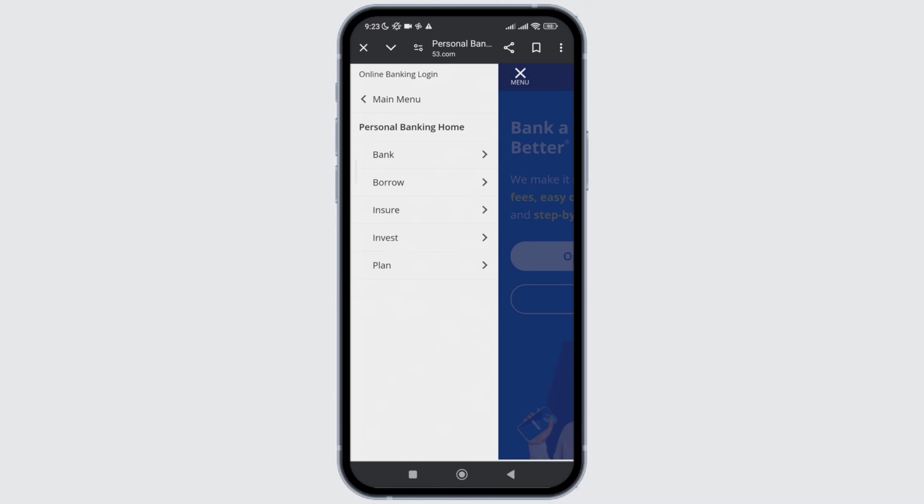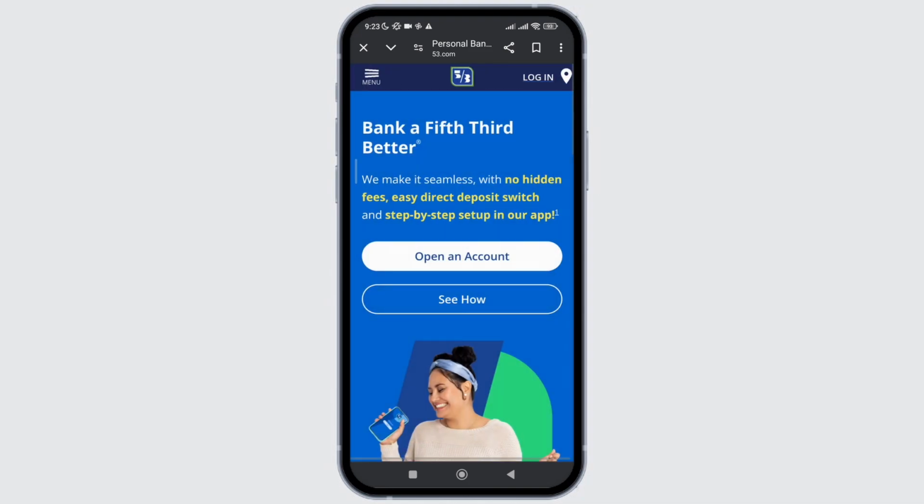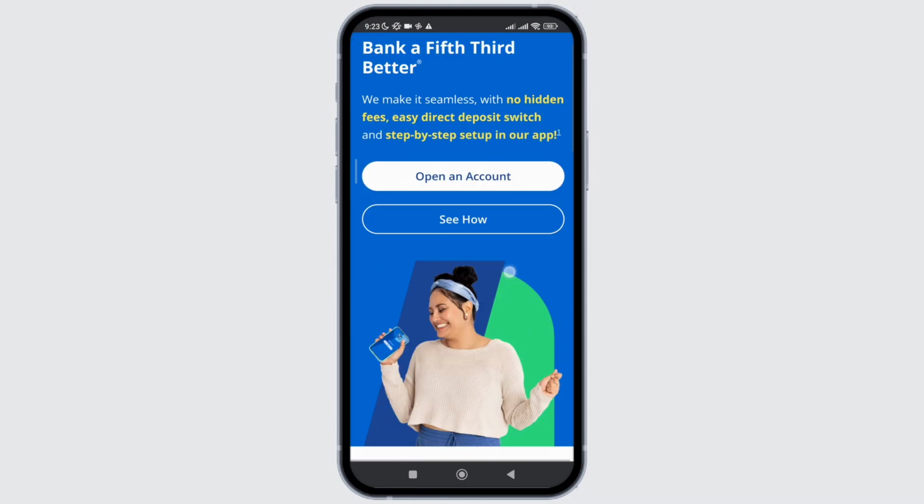After all these steps, if your problem is still not solved, you are suggested to uninstall the application and reinstall it. So that's it. That is how easily you can fix the issue with Fifth Third Bank application not working.